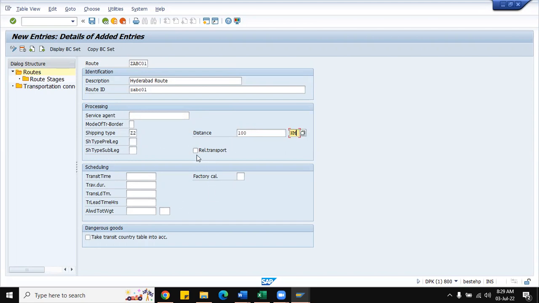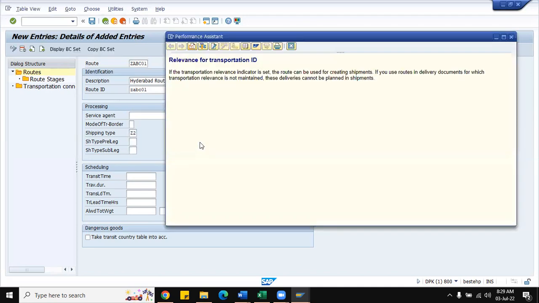And one more thing here, whether it is relevant for transportation or not. If you don't check this box, then shipping and transportation will not be able to process the route. So hence we have to check this box, relevant for transportation. If the transportation relevance indicator is set, the route can be used for creating shipments. I told you the same thing. If you use these routes in delivery documents for which transportation relevance is not maintained, these deliveries cannot be planned in shipments. That means we cannot load these deliveries into this shipment.